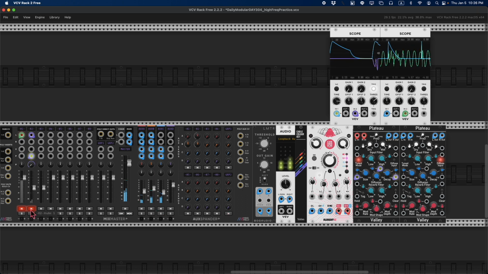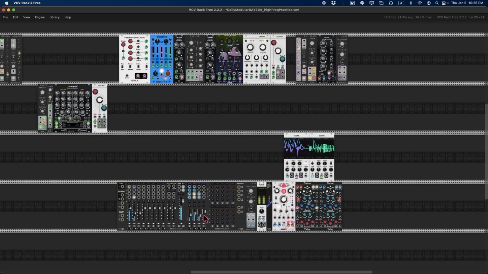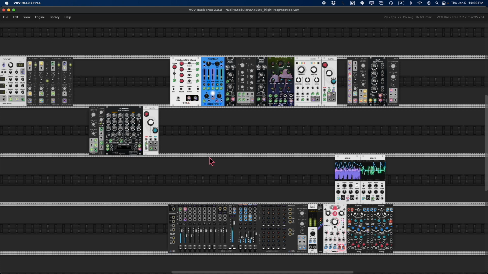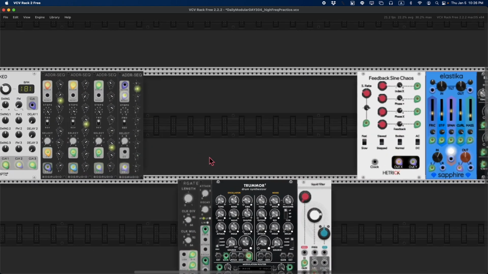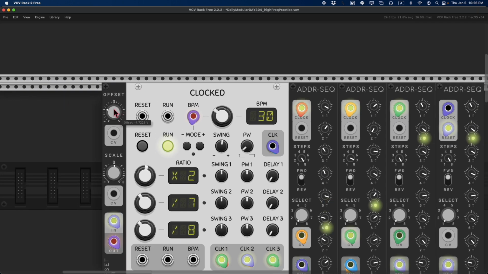Okay, and with this offset, you can put the whole system very slow or super fast.